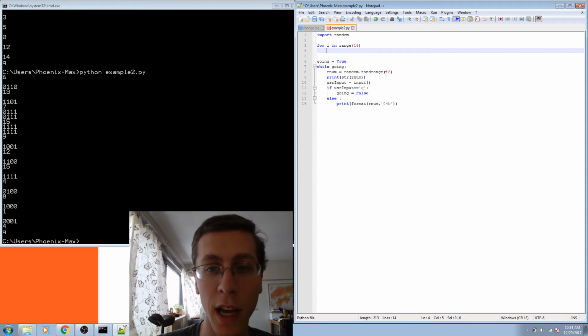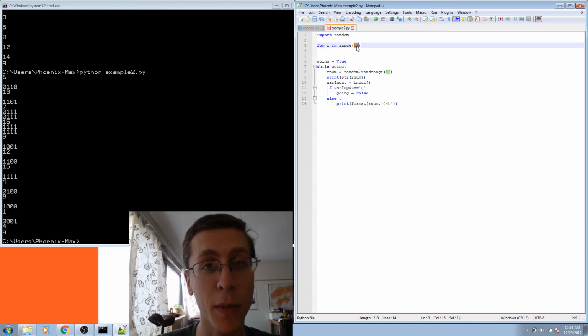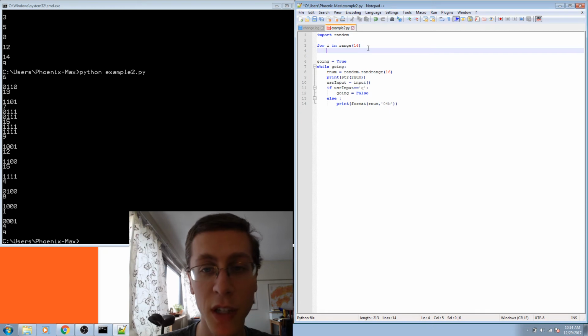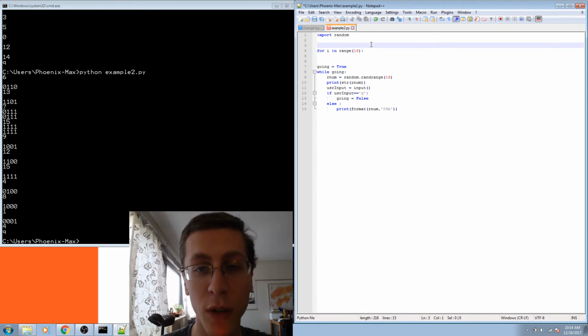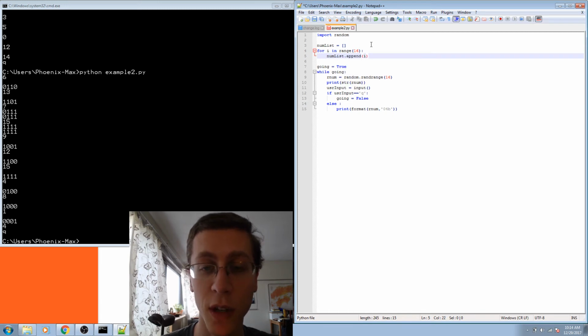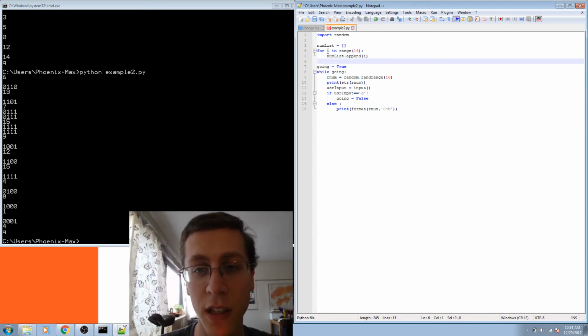And once again, the same way as in randrange, this starts at 0 and it doesn't quite get to the number that you specify. So it'll go from 0 to 15. And each time this little loop runs, I want it to append i to a list. So we'll make a new list called numList, and we'll start it out as empty brackets. So that is a list of numbers with nothing in it. Then we'll type numList.append to add the element i to numList. So the first time this runs, it'll add a 0, and then a 1, and so on, until it gets up to a list of 16 numbers, 0 to 15.